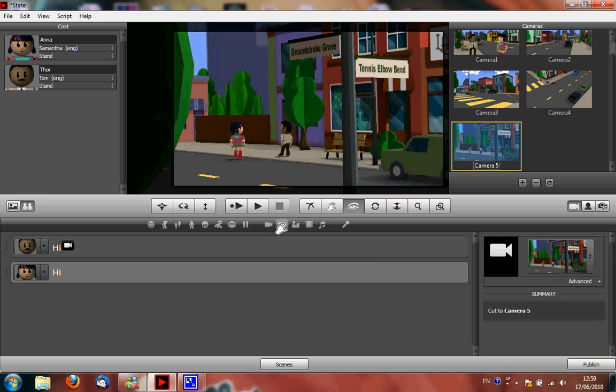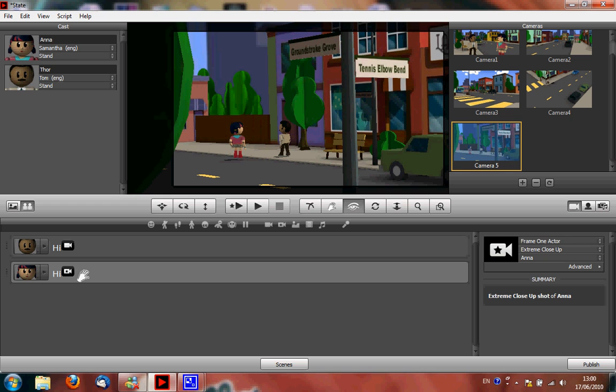Okay, aside from cameras, this is also a smart camera. The smart camera basically tracks movement of actors, and therefore we've got frame 1 actor, that's fine. We've got extreme close-up, maybe medium close-up would be a little bit better, and I can choose between Anna and Thor. Okay, and this is my first scene. I've created my first scene.